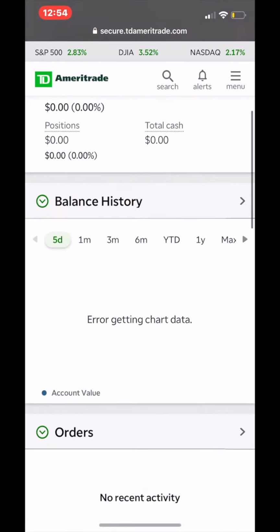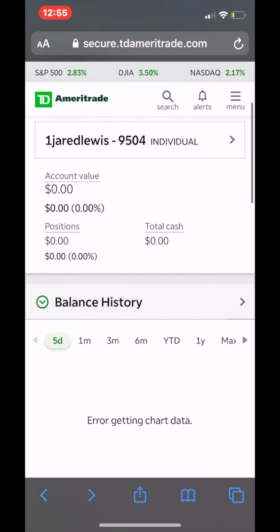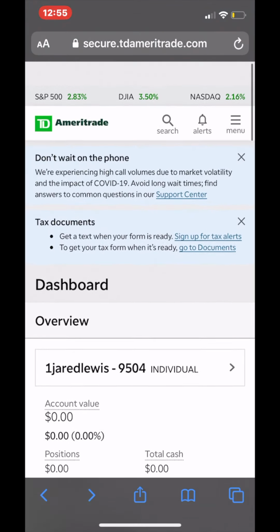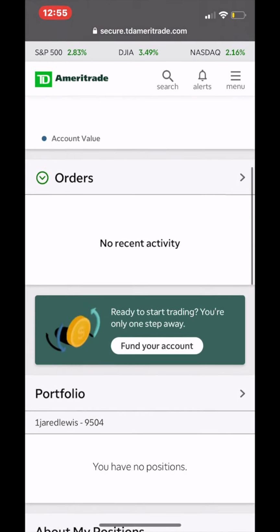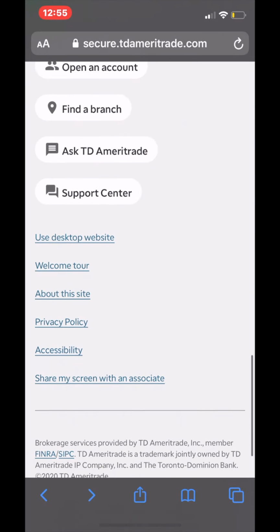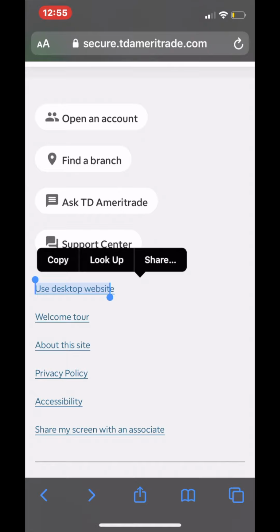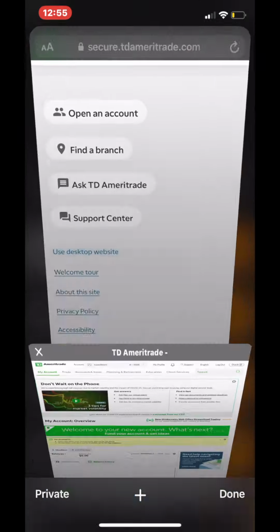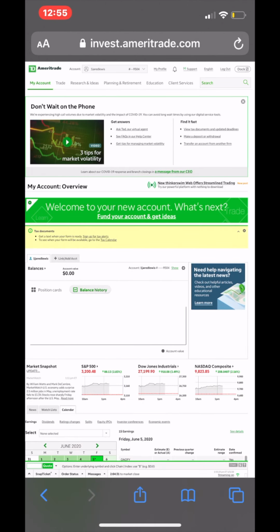This is a mobile version screen. If you're on a computer, you're going to get to a desktop version, and some mobile phones will take you to the desktop version. But if you see this mobile screen, you're going to scroll down to the bottom, and where it says use desktop website here, you're going to click on use desktop website. So let's click there. All right, and when you get to the desktop website, you'll see a screen that looks like this.